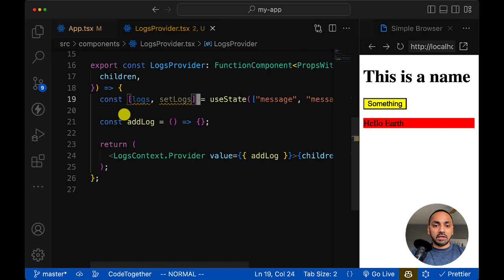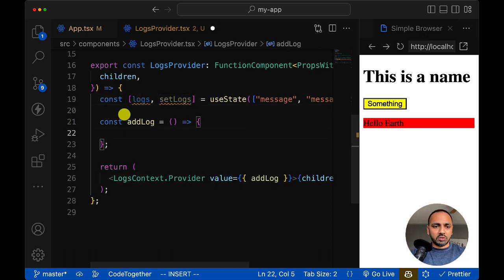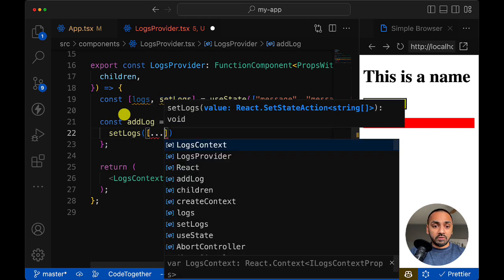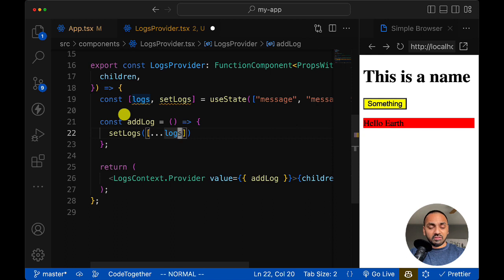I do want add log to call set logs. So let's do that. I will start by writing set logs and provide it with an array of existing messages. So spread out existing messages first, and then the new message that is coming in as an argument here, message string. That argument will be passed over here like this. So that would implement my add logs function.